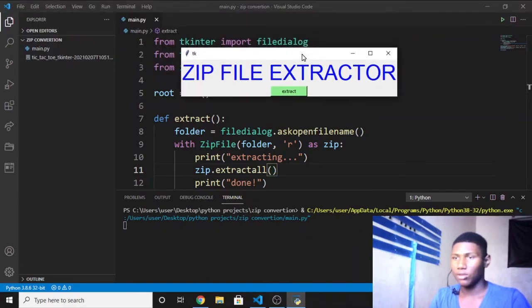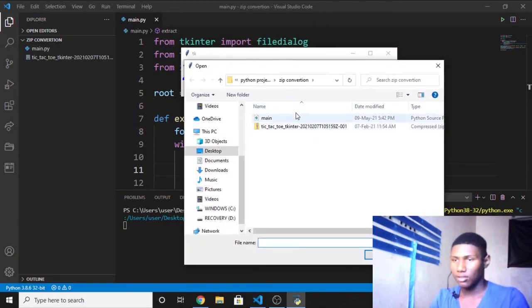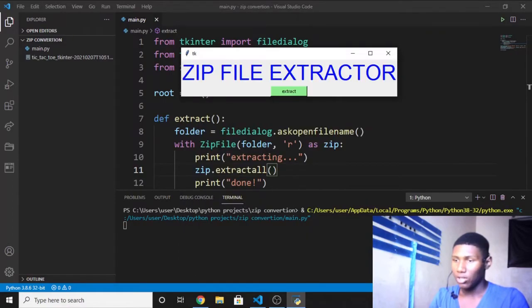So this is how it looks. I know it's not very good, but what can we do? So we're going to tap extract there. You can choose any folder. So I'm just going to go to my Python folder, the folder we are in. I'm going to choose this zip file. I'm going to tap open.